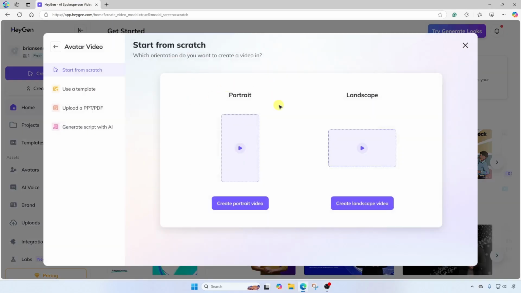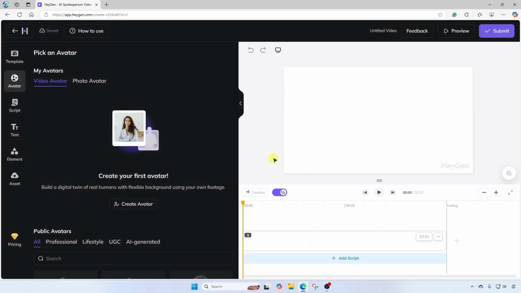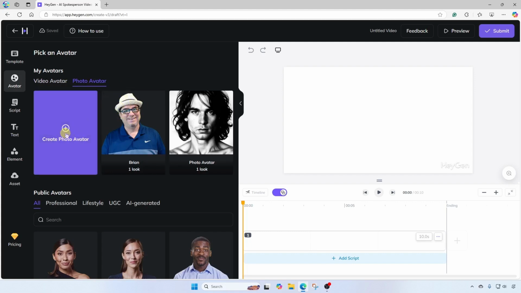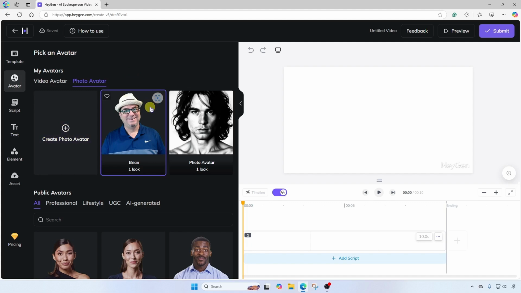And here I have a choice between the portrait layout or landscape. I'm going to go with landscape. All right, so first thing I need to do is bring in my avatar. So I'm going to go to Photo Avatar and select my avatar. Now, I've already uploaded mine. So all you need to do is click on Create Photo Avatar and you'll be able to upload your own photo and add it to your avatar's library, and then you'll be able to select it and add it to your video project. You'll see here that I uploaded a photo that already has the background removed.